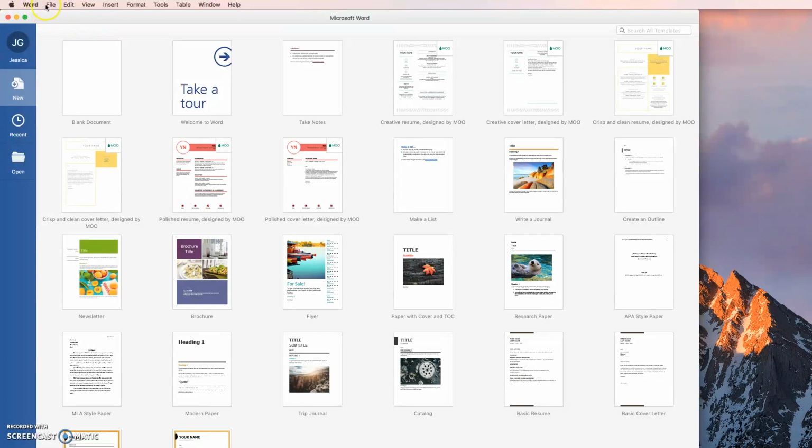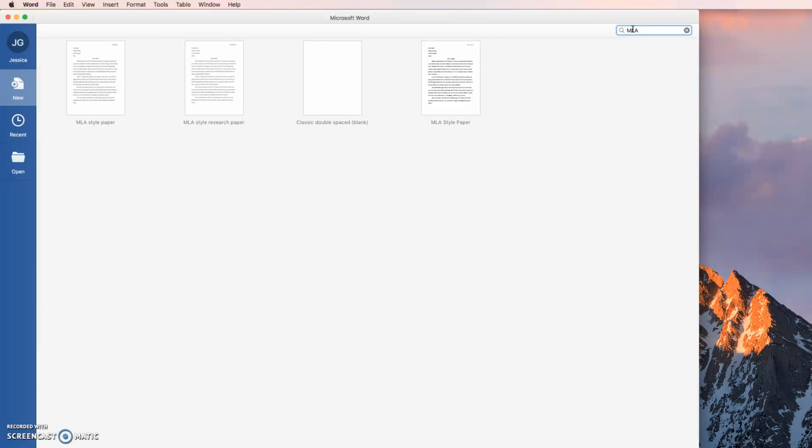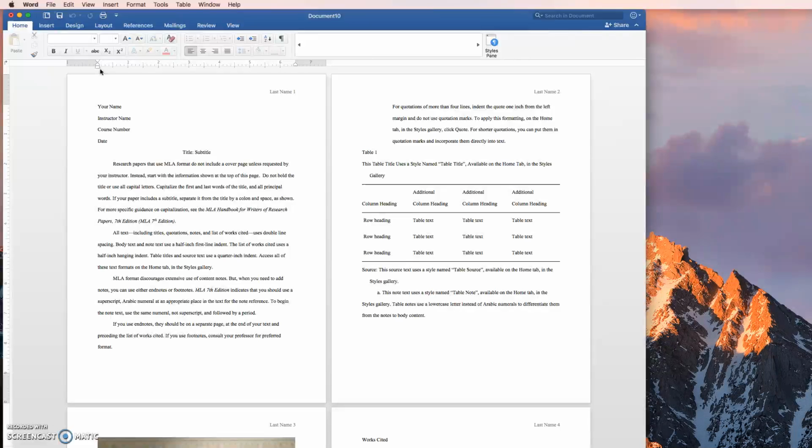So when you open up Word, you have File, and then you go to New. And then there's just a laundry list of all kinds of templates that you can use. For our purposes, we would want to use the MLA style paper. But let's say that you're not actually using Microsoft Word on a Mac and you're using it on a PC. You would go to the top where it says Search Templates and simply type MLA. It'll narrow it down to MLA style paper, MLA style research paper. For our purposes, we're going to use MLA style paper and double click on that.